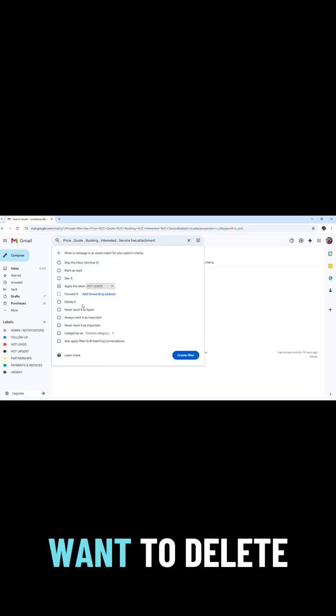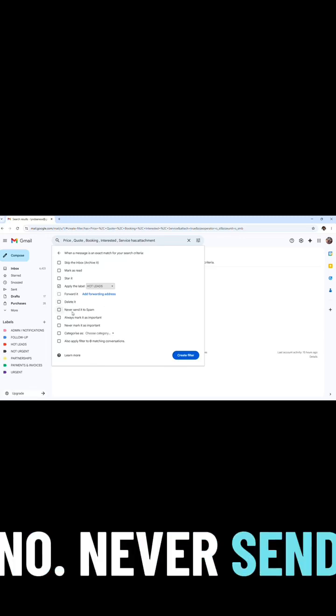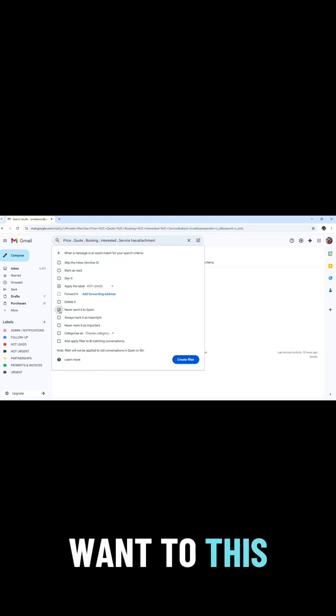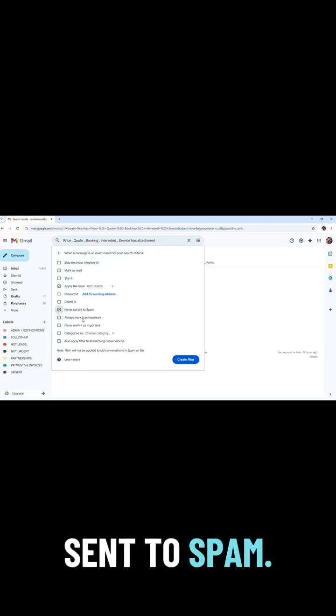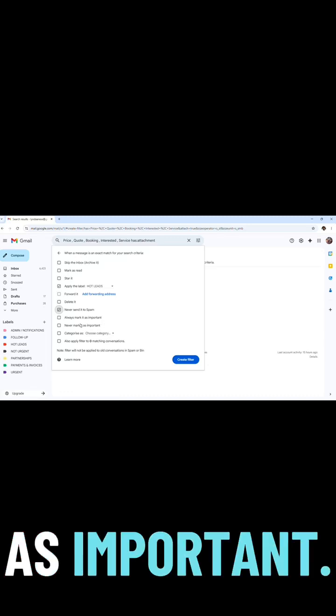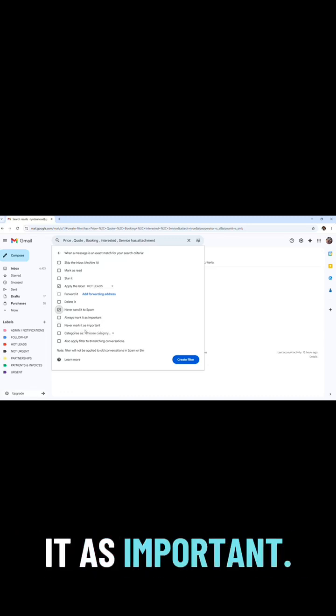Okay, so do we want to delete it? No. Never send it to spam. Yes, we don't want this email to be sent to spam. Always mark it as important. No. Never mark it as important.